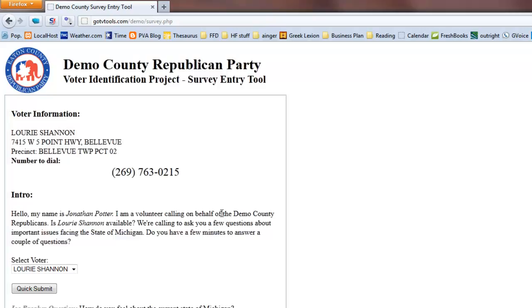I am a volunteer calling on behalf of the Demo County Republicans. Every time you see the word demo here in the survey, that's actually going to be changed to your county name. So up here, it's going to say Demo County Republican Party. That would in my case be Eaton County Republican Party. And you'll notice it has the Eaton County logo up here for the Demo County. They're the sponsors of this project. And down here it would read, I'm calling on behalf of the Eaton County Republicans.